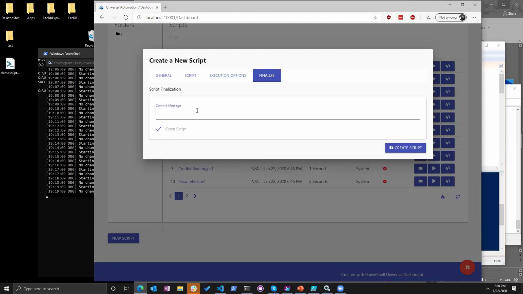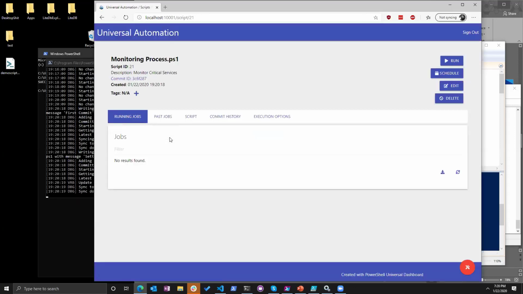Something you do see in the UI too is you can specify, when you change things or create objects, a commit message, because that's the message we're actually going to bind into our source control. I'm just going to call this first commit. And then I'm going to make sure that it automatically opens my script. So now, pretty much with a simple copy paste, I have my script in Universal Automation.